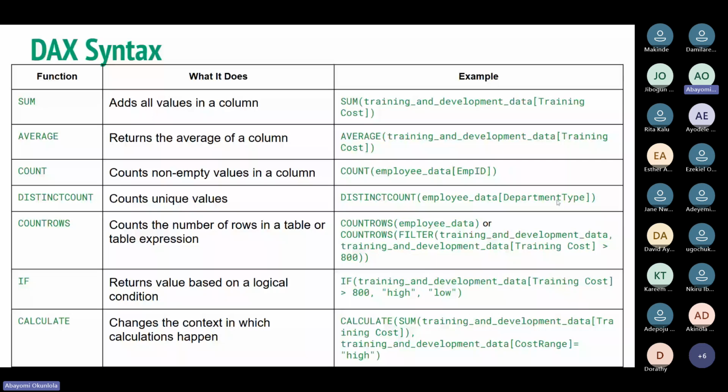Then we have count rows, which counts the number of rows in a table or your table expression. So you can say count rows, the number of rows in this particular table, and then for this particular data set. And as well, if you want to implement the filter condition, say, oh, I want to count rows, and then ensure that you count only the rows where the training cost is greater than a particular value. So you can say I have to bring in the filter here, say my table name, comma, then my table name, and then the column I want to work on, greater than 800.